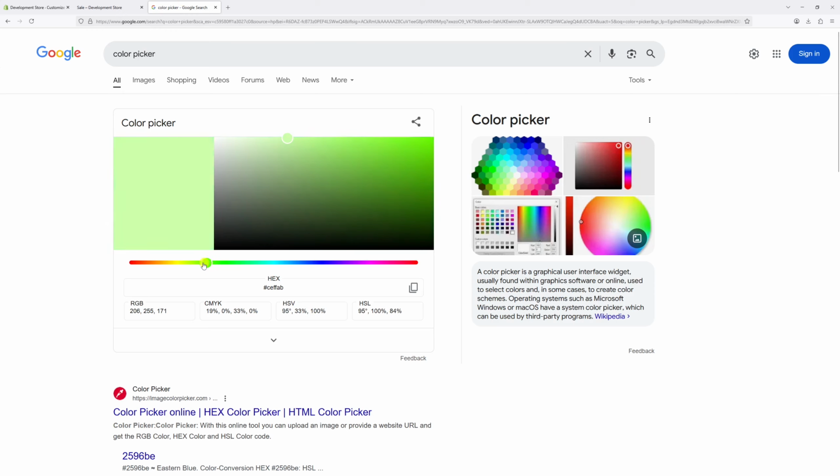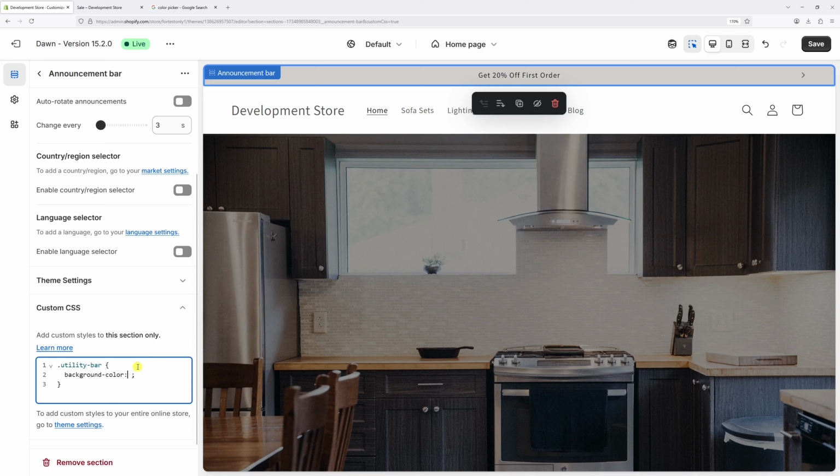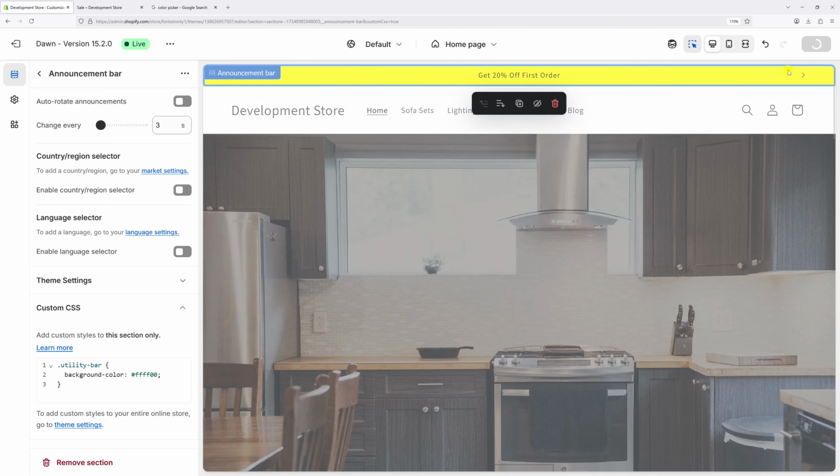Now let's select the yellow color. Let me pick this one and then copy the hex code for it, including the hashtag. Let's go back to the editor and then paste it right in here. And also make sure the semicolon is added at the end. And as you can notice, the announcement bar color was changed to yellow, but you can pick whichever color you like. Once done, just save the changes.